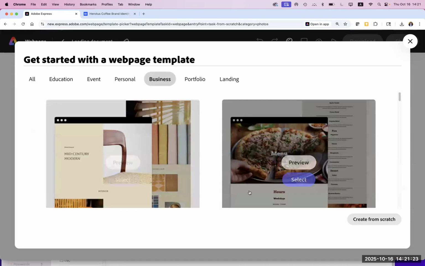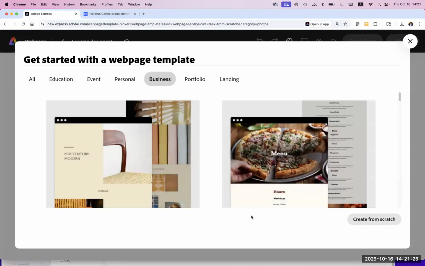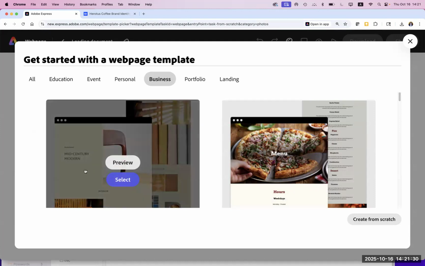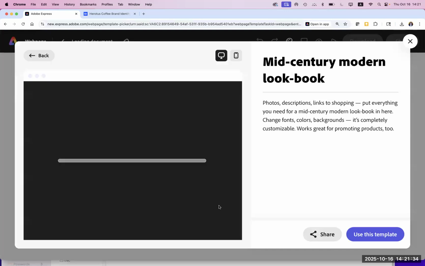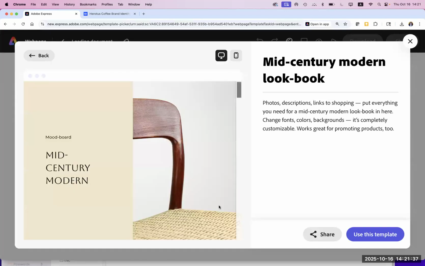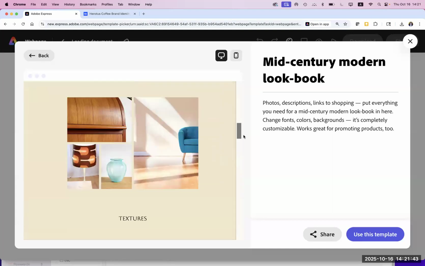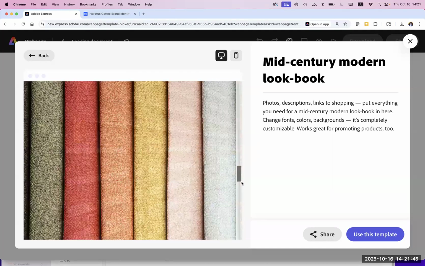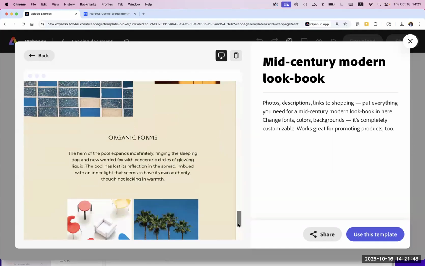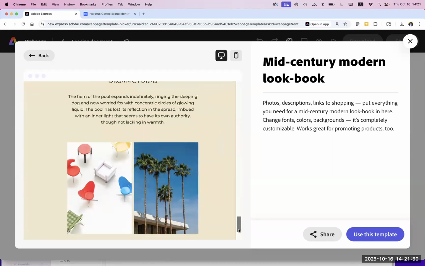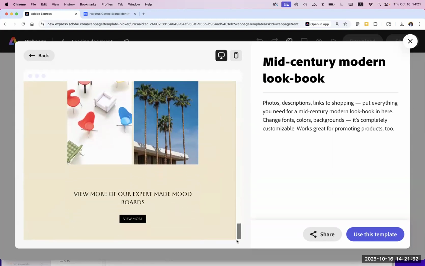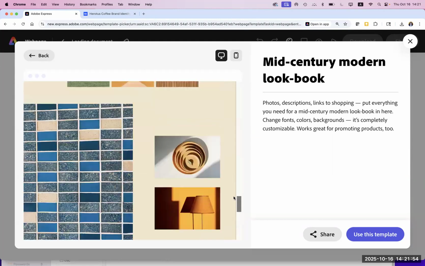So I chose something like business over here. And then I actually chose this one, mid-century modern. So I'm going to click on it first to preview it. And look what I have over here. It's a mood board to create stuff. And then they happen to be the chairs. Do you see that? And it happens to have some textures that I'm going to use with that. And I happen to have organic stuff over here and view more of the boards that I have.